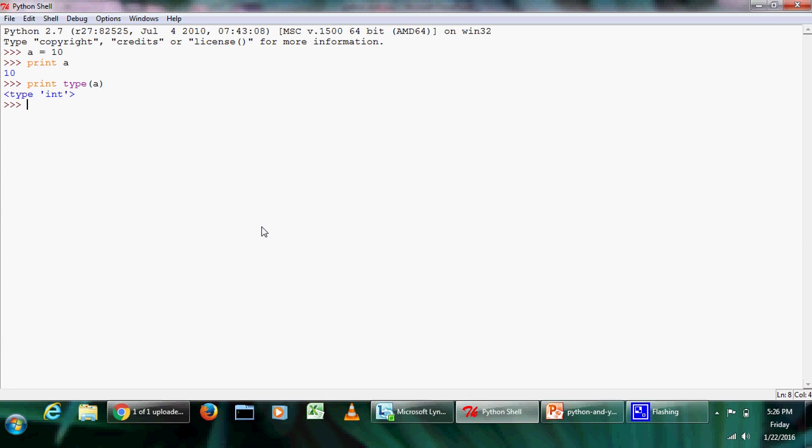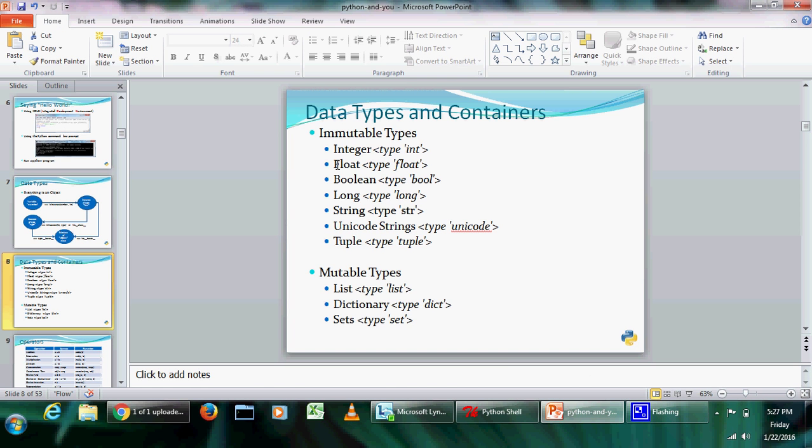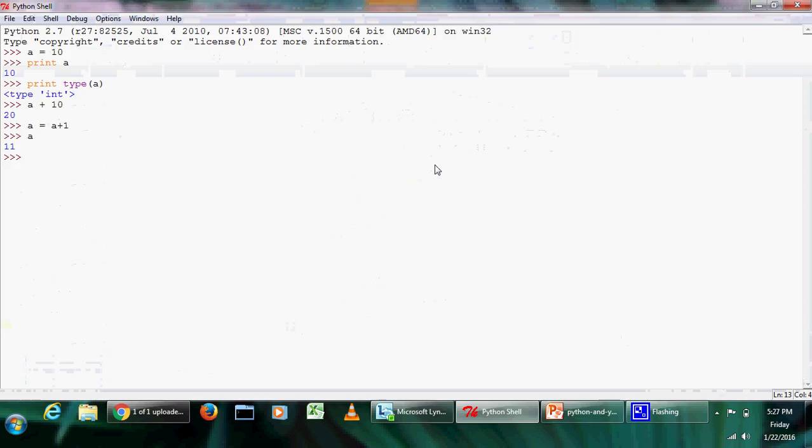It's basic. With the integer you can do most of the operations, like a plus 10 will print the result, and a equal a plus 1 will increment it. These are the basic operations you can do on the integer, very common compared to other languages. Okay, move ahead. Let's move to the float.